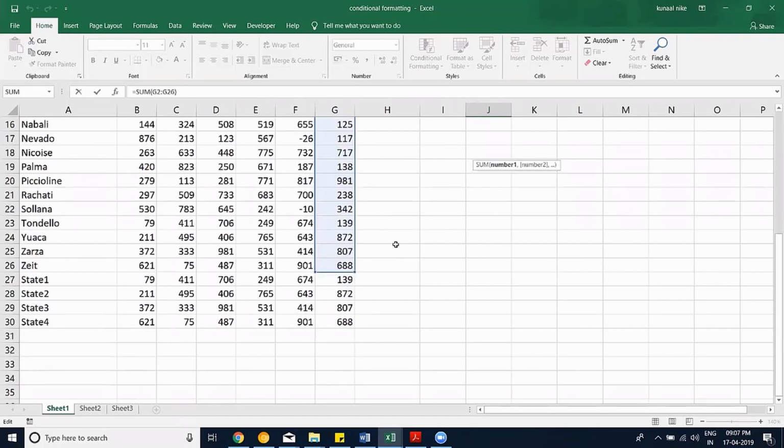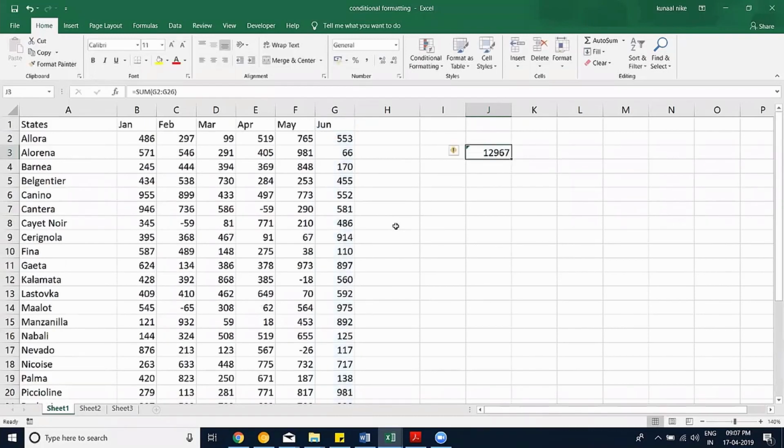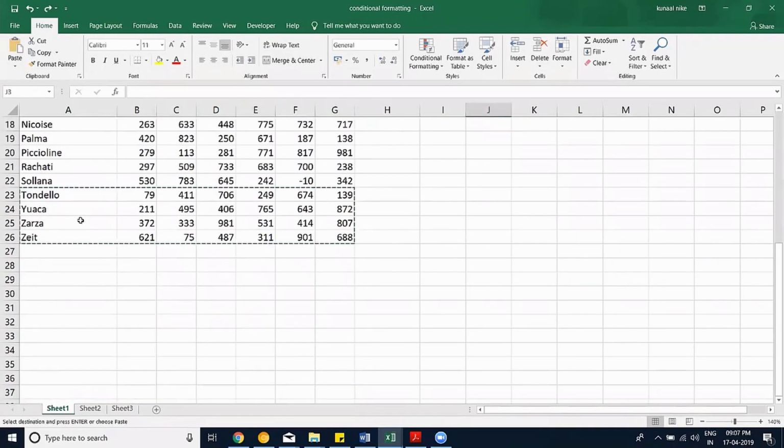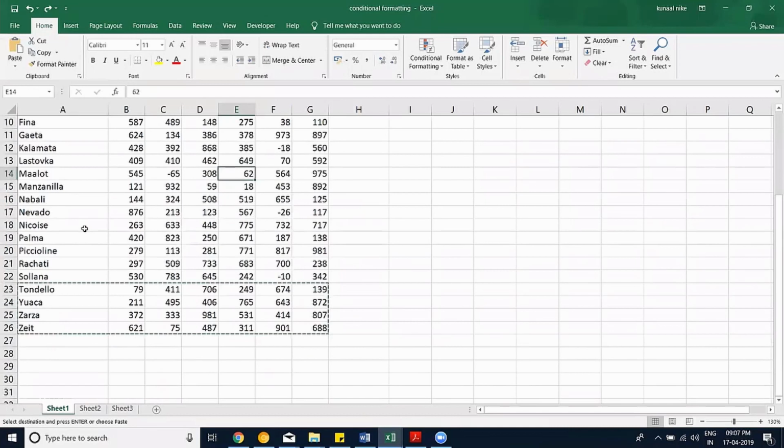So what will happen is we will introduce a concept called, so I'm just going to delete those rows here.